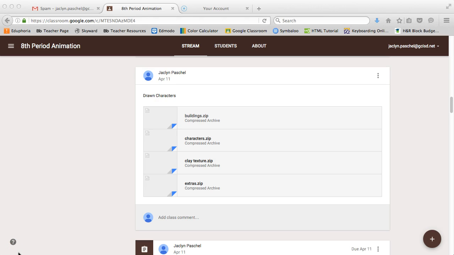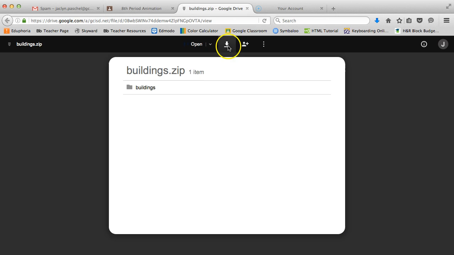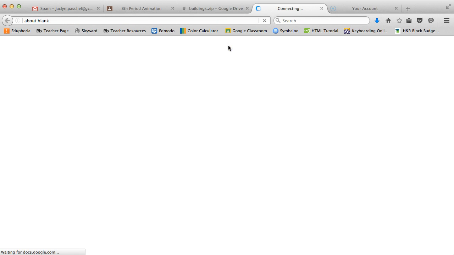The first thing you need to do is go to Google Classroom and find these 4 zipped folders. Click on them and download them. So you would just download them like you would any other file.